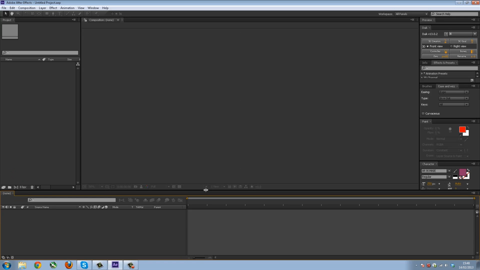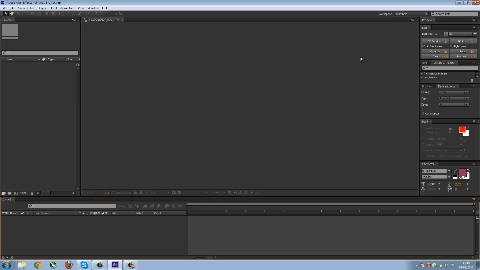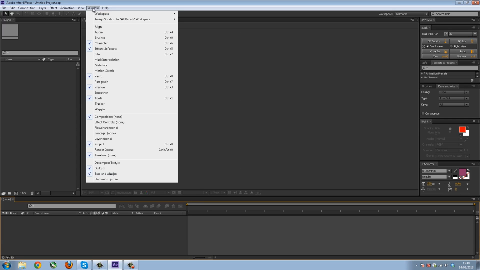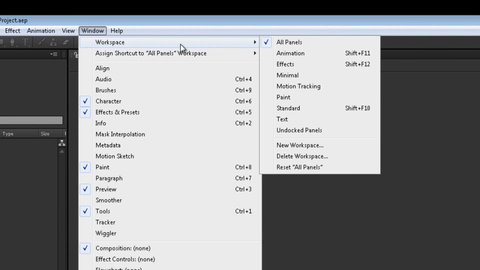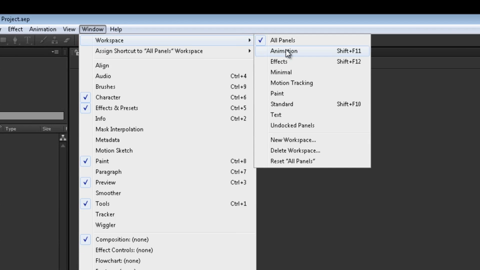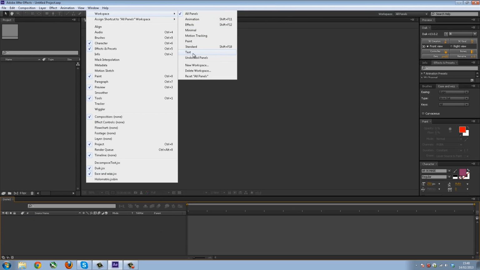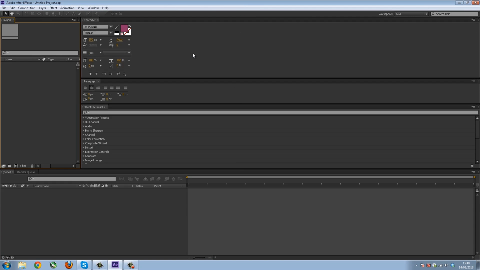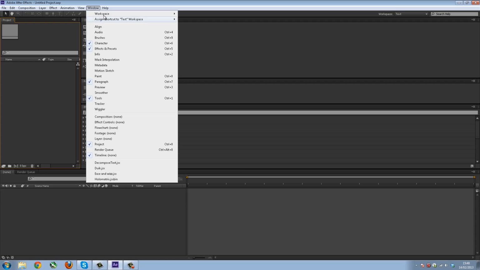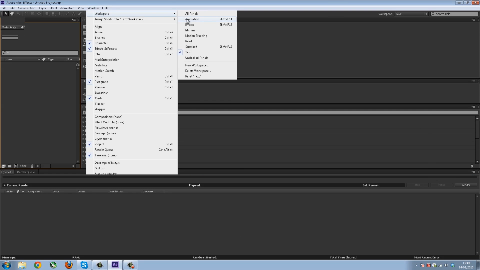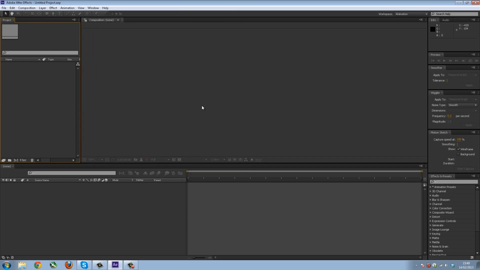Now that pretty much wraps it up. One thing it is worth knowing is you can, as well as customizing what windows we have open and closed and your workspace in general, you have different workspace options here. So if you're working on text, for example, you can open a text workspace. If you're working on animation, and you click animation, it will give you an animation workspace. Now you can customize this till the cows come home. I pretty much work mostly with the default layout. Occasionally I move the odd window around here and there.